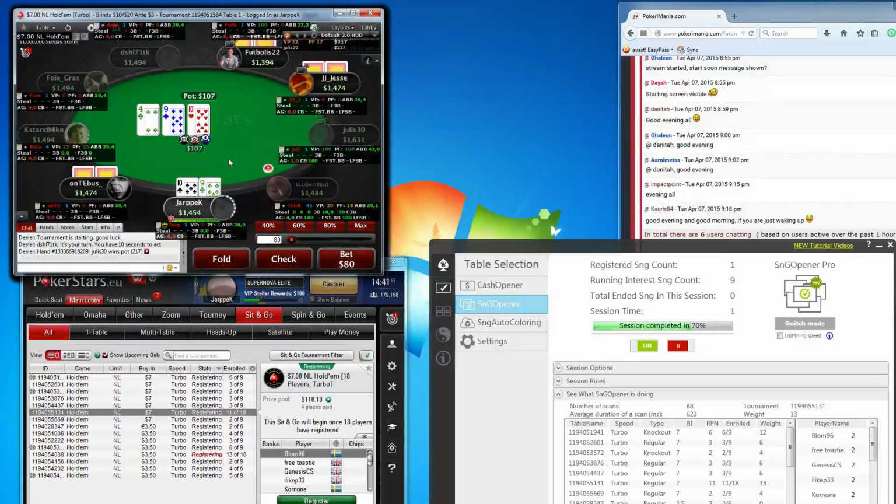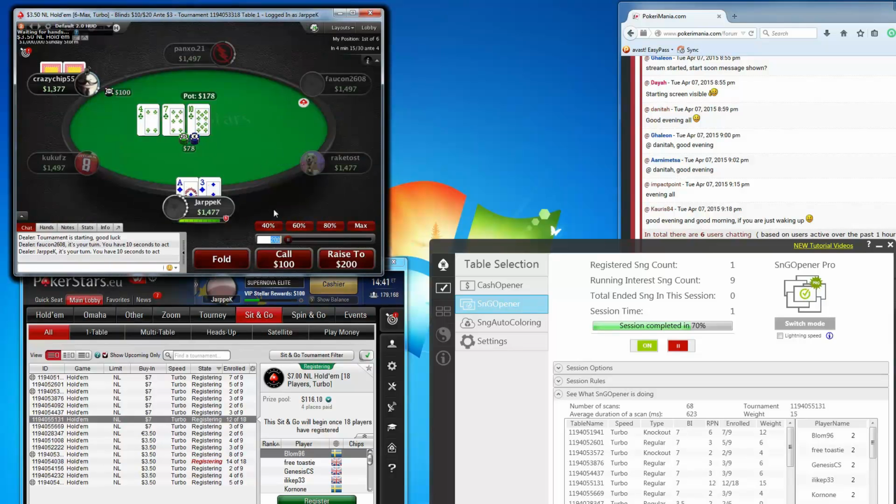And here we hit strong 2 pairs, so let's just lead big.